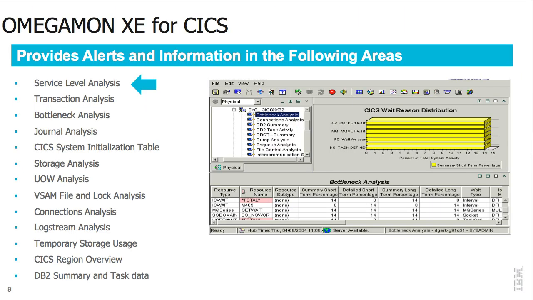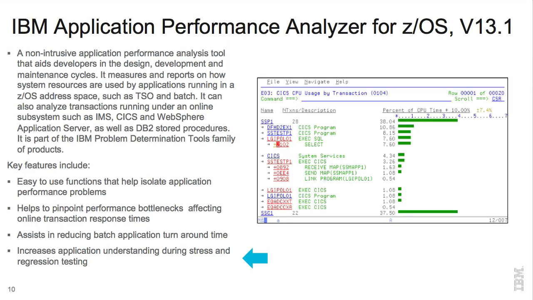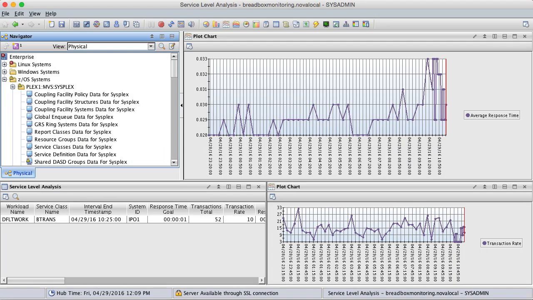The upcoming demo will feature two IBM products. Shown here, Omegamon XC for CICS is the IT admin product we'll show. It has a comprehensive set of counters and summaries, shown here, and we will use the service level analysis summary. The developer tool we'll see in the upcoming demo is IBM Application Performance Analyzer, where we will focus in on increasing application understanding during stress or anomalous conditions where thresholds are exceeded. Okay, now we can move to the live demo.